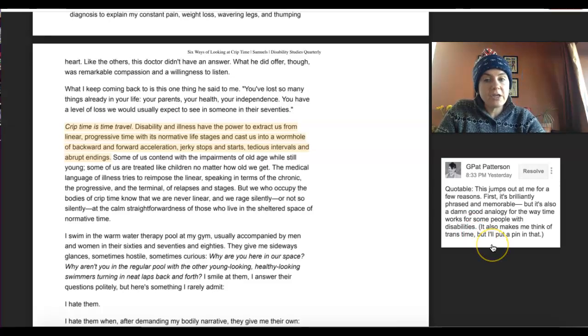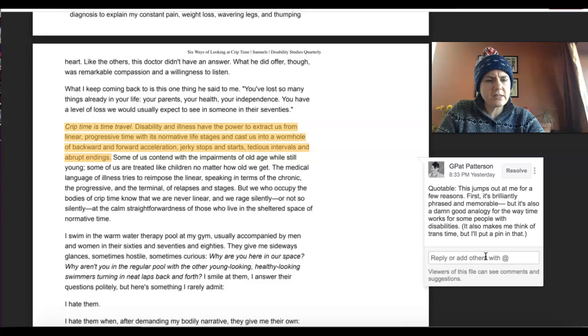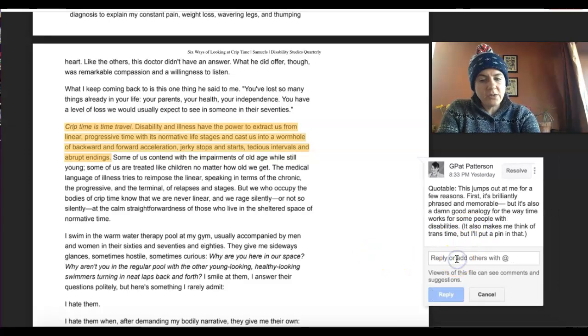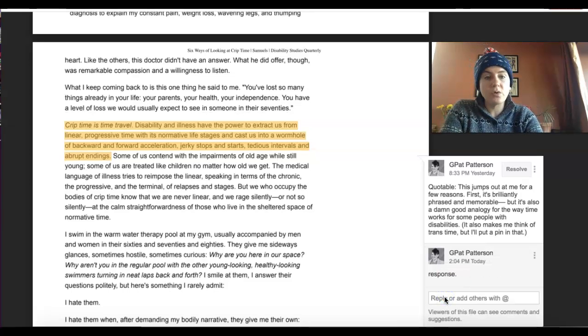So when there's a comment that you want to respond to, you're like, oh, heck yeah, that's an awesome comment. You would just click on that comment that you want to respond to, and then you would type in your response right here like this. And remember that you only have to respond to two people's comments, right?